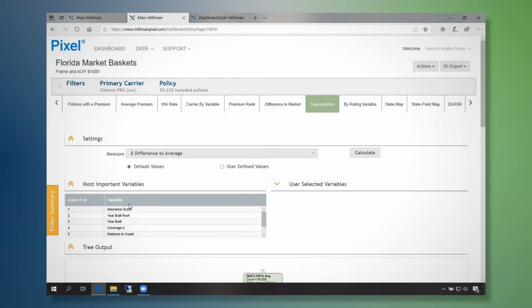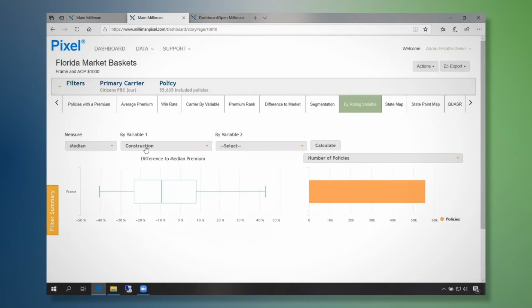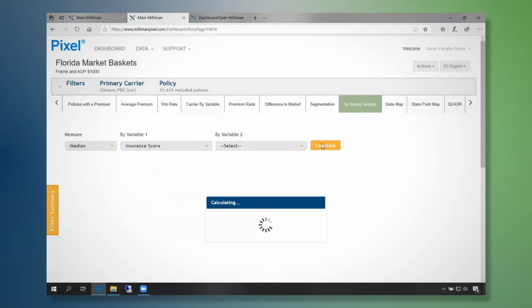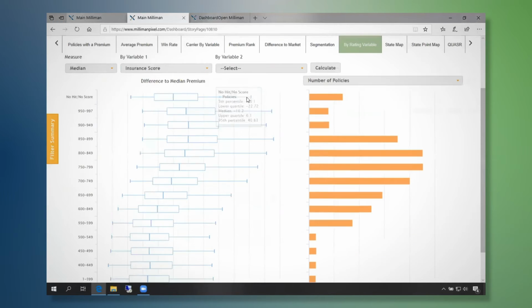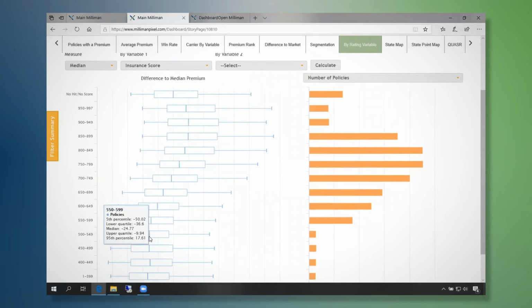So now that we've seen that insurance score and year built are pretty important, we can actually return back to the by rating variable tab and dig into those a little bit more. This will give us even more data of how big of a spread that is across the different groups, and then how much our premiums are different than what the market is.